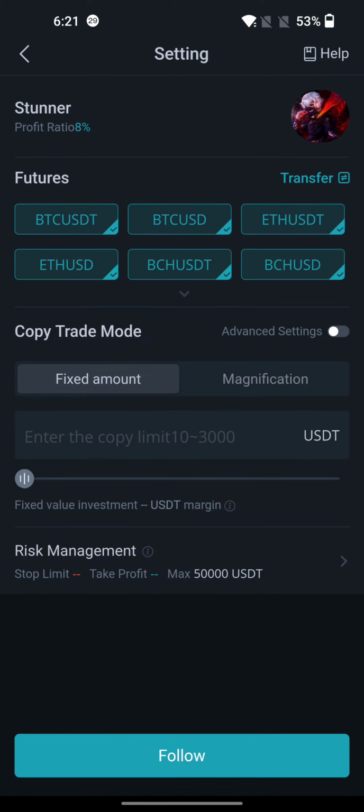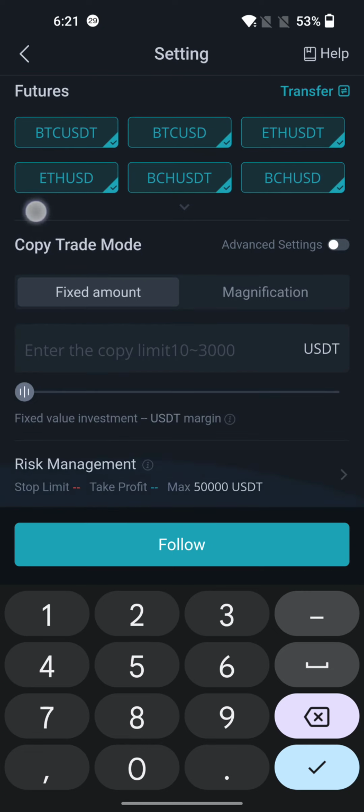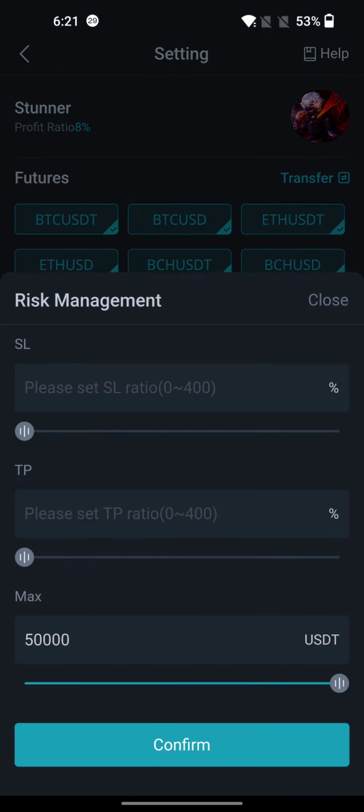So I personally recommend going with fixed amount. You can set your amount, for example, if you have let's say $300 in your futures account, you can start with 10%. So I would set the 10% limit here, and that's all. If you're following me, I always go with my own stop loss and my own TPs, so you don't have to worry about the risk management section.